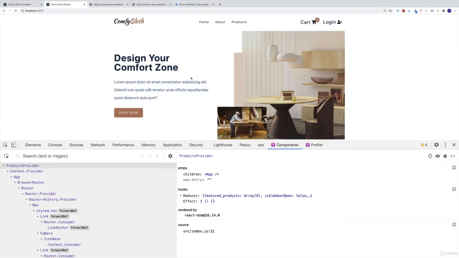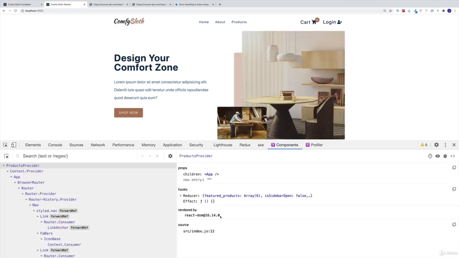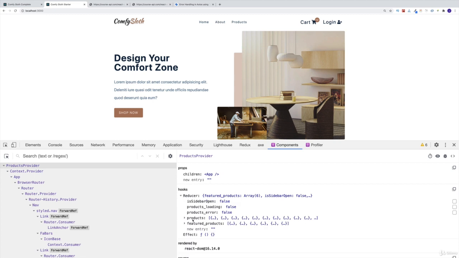And I'm going to navigate to the bigger screen. And again, I'm going to show you what we've got. So in the beginning, we should have empty arrays, correct? So let's refresh here. We should have empty arrays. And as you can see, it happens somewhat quick. So now, of course, I have the products. Loading is false. And featured products is the array of 6 items.